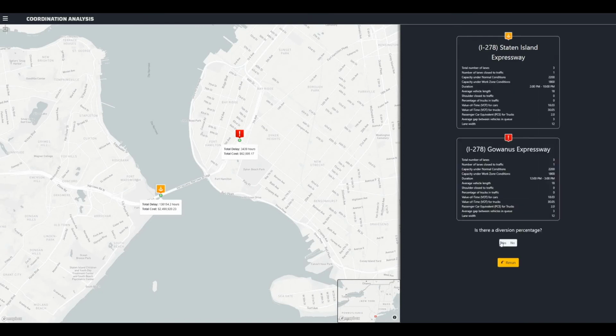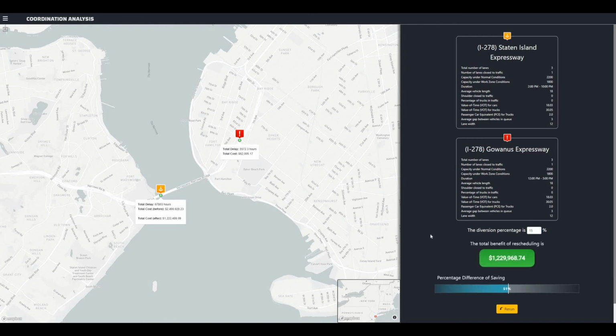If there is a diversion percentage, we can input that now and click Calculate Benefit. The software will reschedule the selected work zone and calculate an estimated total benefit for rescheduling. On the map, we can see the total cost from both before and after.